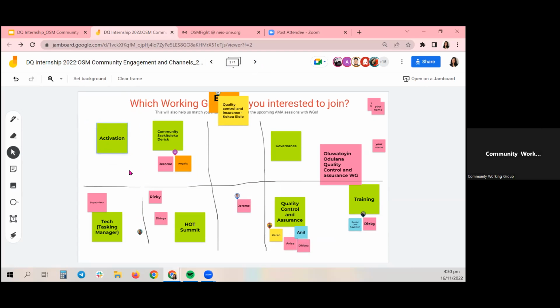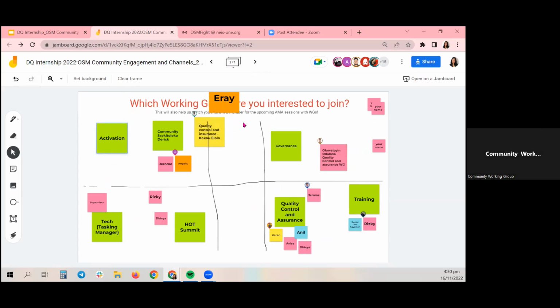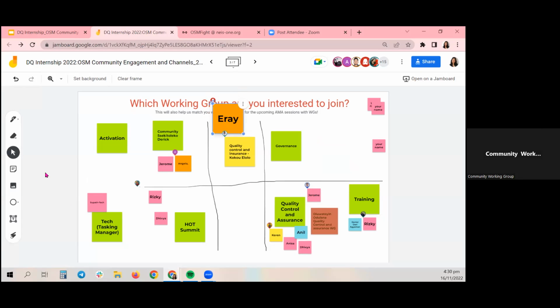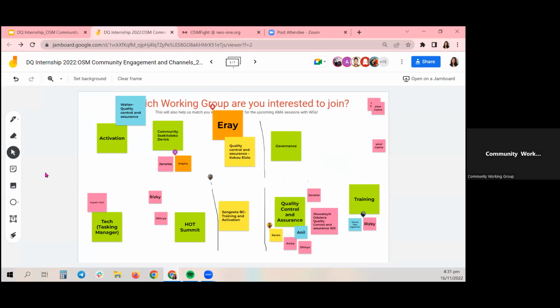Oh, someone's deleting, that's fine. Quality control. Oh, sorry, Ray, I'm moving you. But if you can't see it, you can just put your name and then the working group, like Sanjita did, training and activation. Wonderful. Thank you, Sanjita.